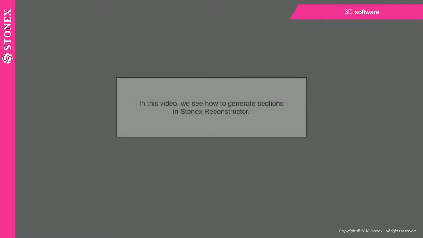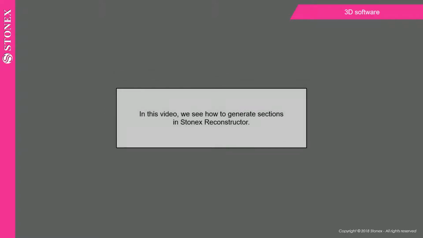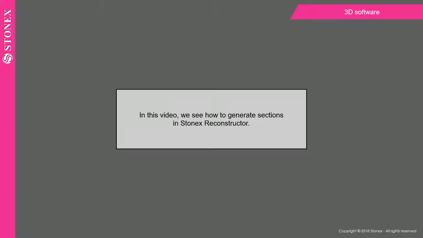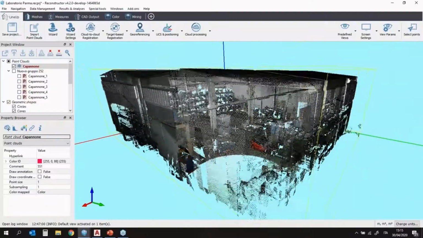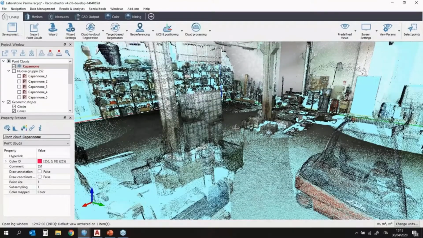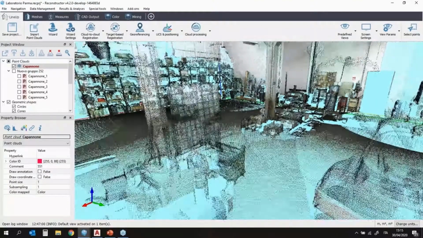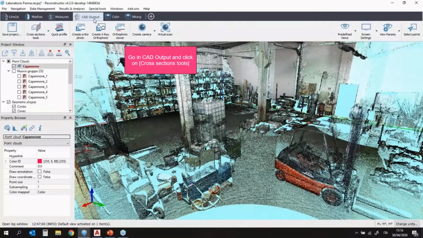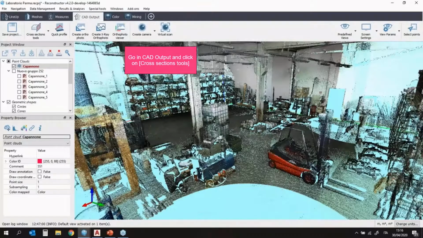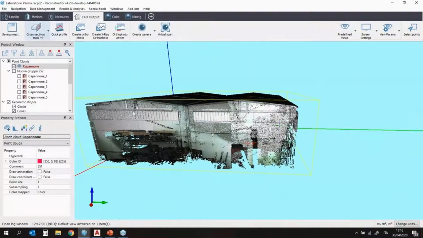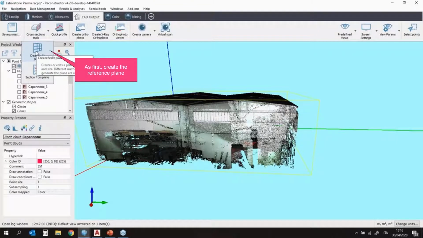In this video, we see how to generate sections in Stonex Reconstructor. Go in CAD Output and click on Cross Sections Tools. First, create the reference plane.